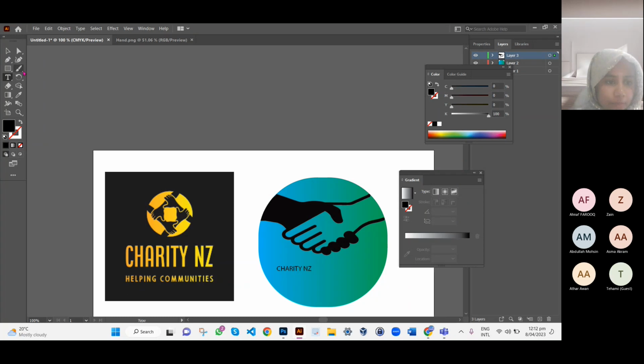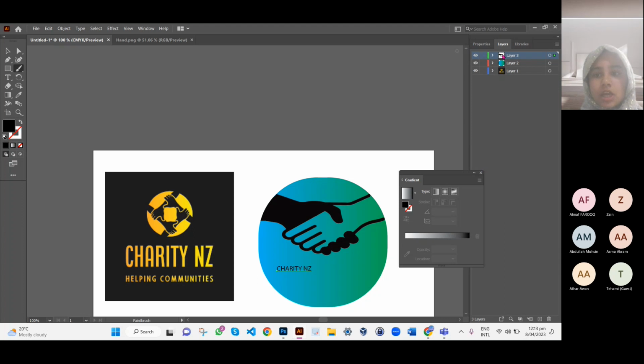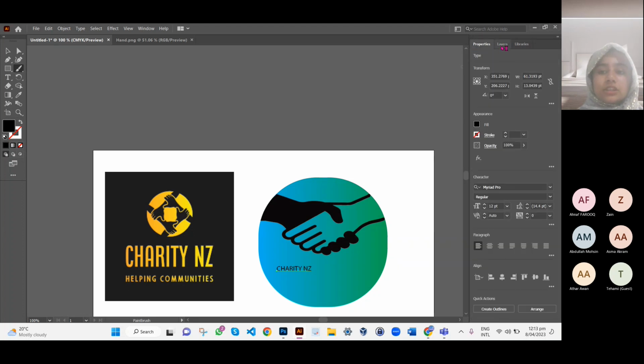Paintbrush tool. So for the paintbrush tool, you're asking how to change the size of it? Okay. If you press this over here, you can go to different sizes. I'll show you in a minute. So you can go to properties and then change it from there.